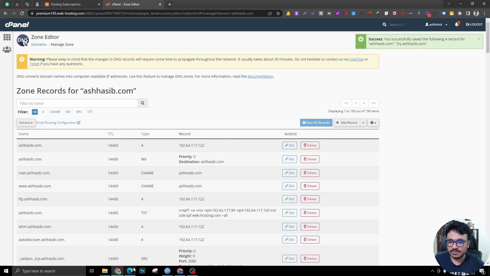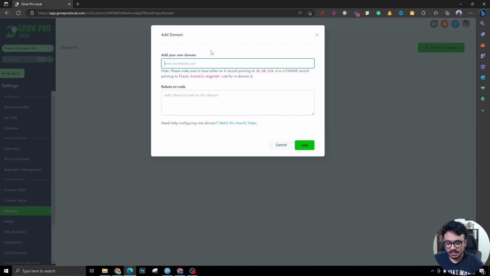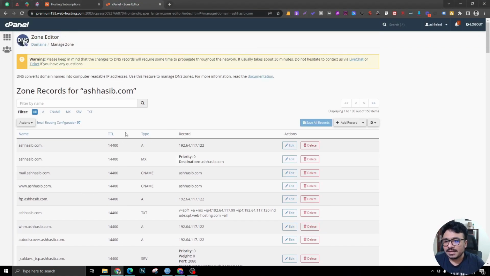Now, if you come to your domain area and type try.ashhasib.com, it will add it. So this is how you add the subdomain. Similarly, you can add the main domain. I'm not going to do that because that's going to take my entire website down. So what I need to do is the same just for my main domain, right?